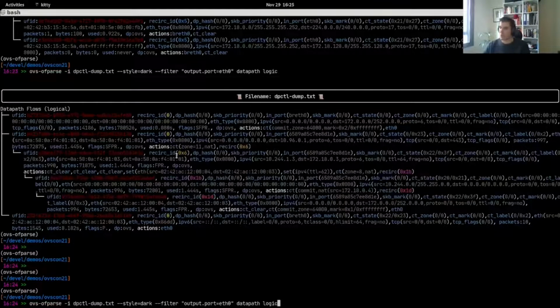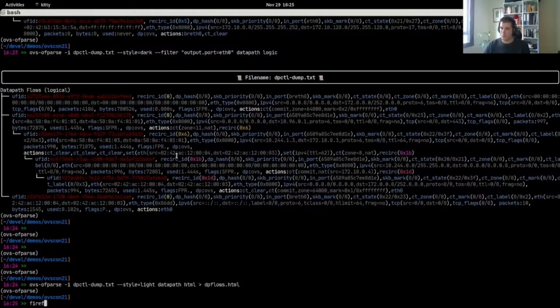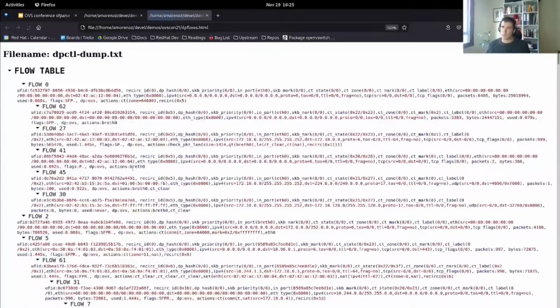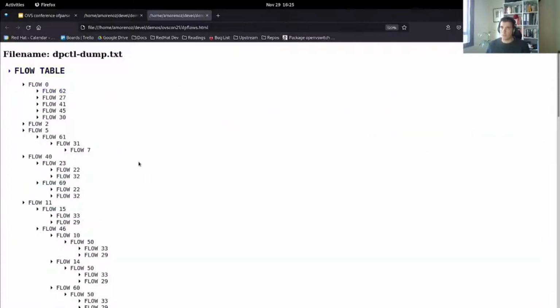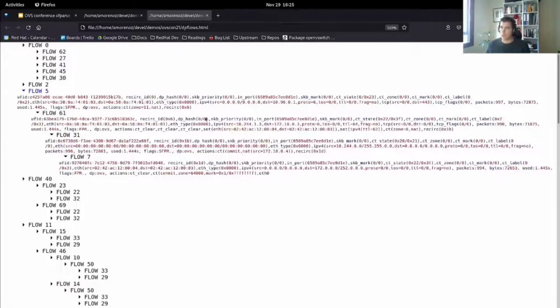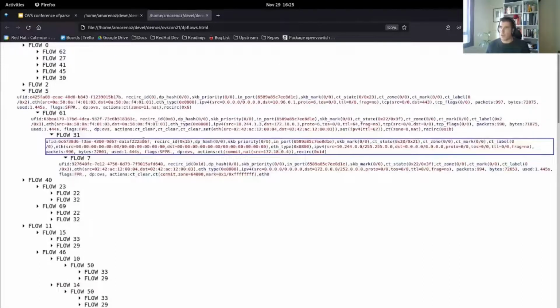We also support data path being printed in HTML format. And in this case, the flow table has some nice collapsible features so that you can, for example, collapse the entire table and just focus on one subtree in order to further investigate the problem that you're dealing with.